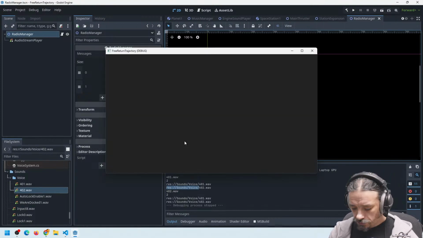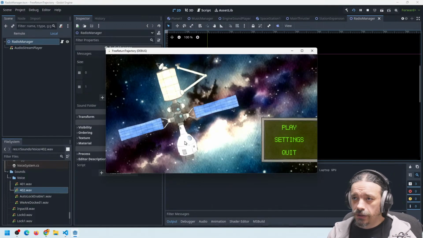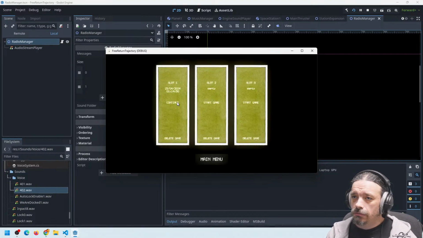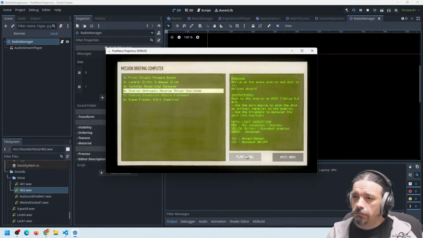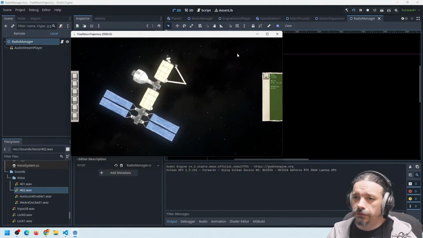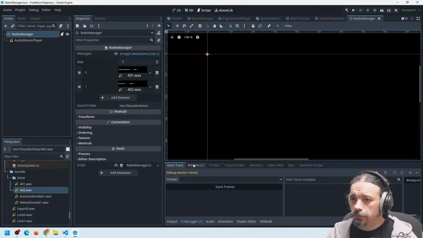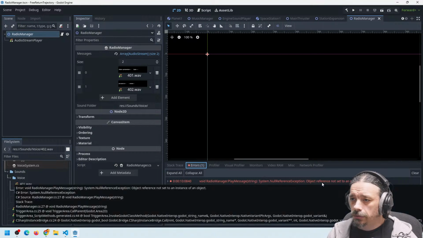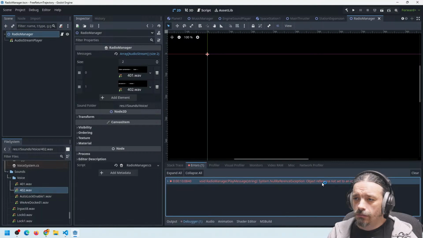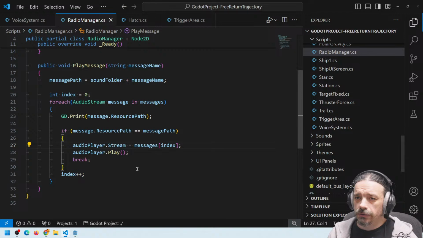Probably yes, because now we have the entire name. If it doesn't work, we need to find the problem. Okay, I like when it doesn't work, but it gives us a problem. So the problem is object ref not set. Which object? Line 27.